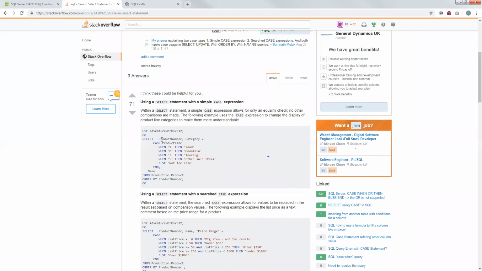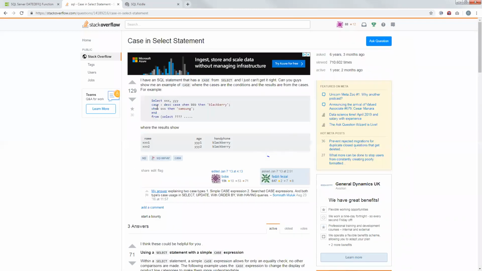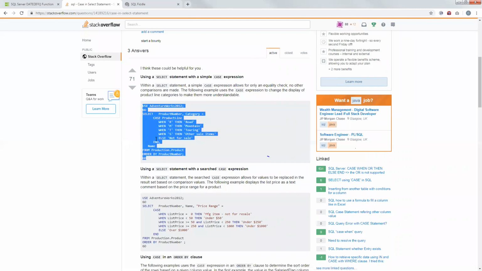For example, the person was asking a question here, and that's how to troubleshoot things. He said, I have an SQL statement, I have a case from select, but I can't just get it right. Can you show me an example of case where the cases are the condition and the result are from the cases? He was saying this is it, but he doesn't know how to use it. So they now guide him. It's quite simple, but the main thing is that you know what you want. So we can do this here now.